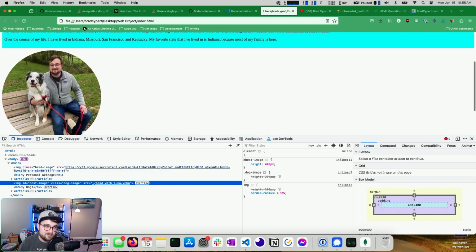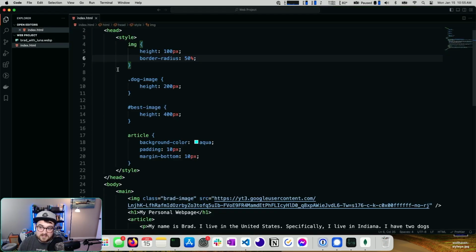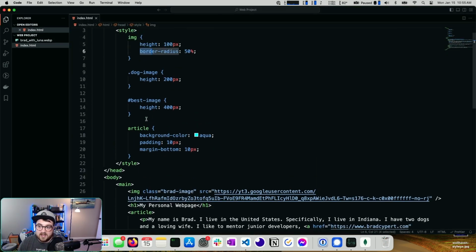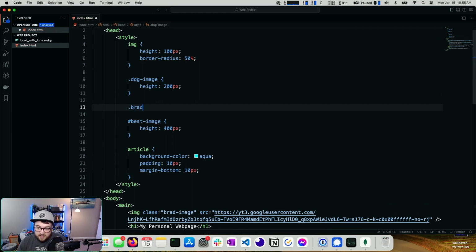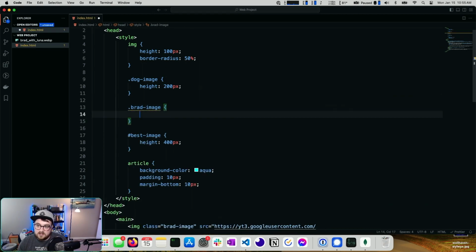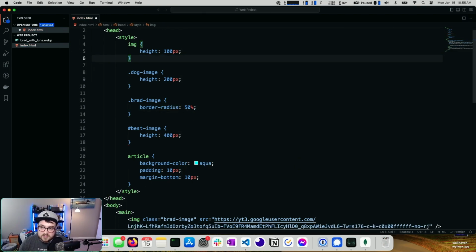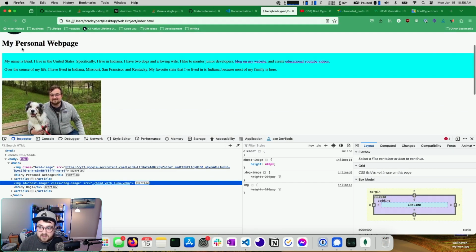Maybe I don't like this one being round, right? So what can we do? Well, we have a lot of options. We could actually add a rule for dog image with the border radius of 50%, and then we can remove it off the image tag here. I'm going to go ahead and save, reload, so you can see that. Hey, that works. That's pretty good.